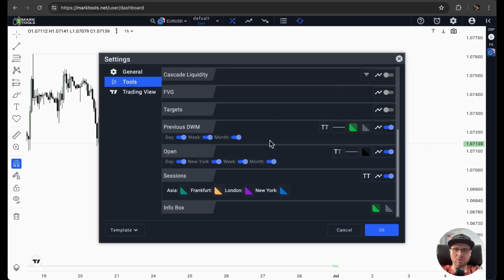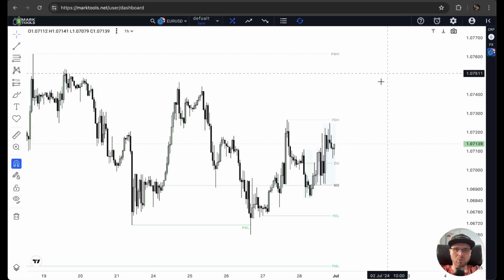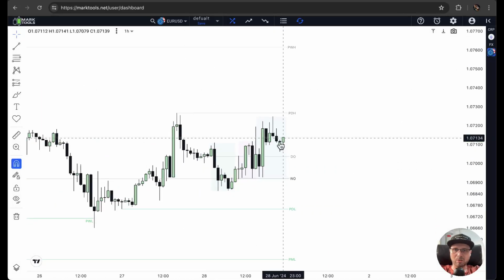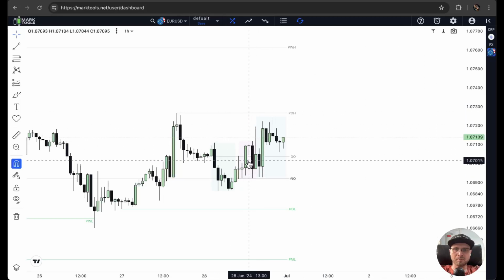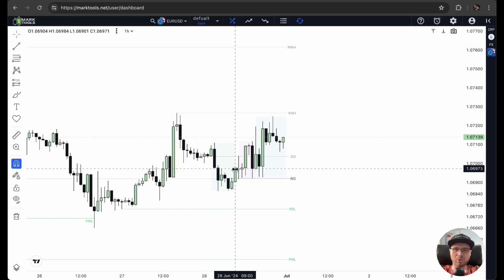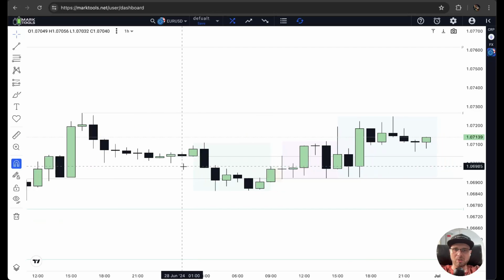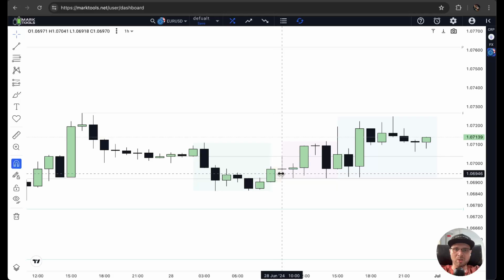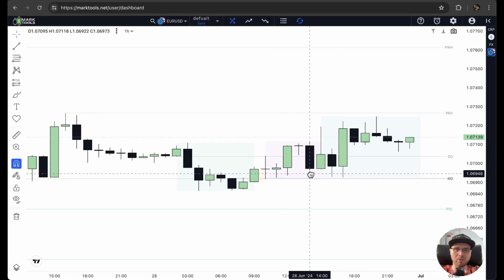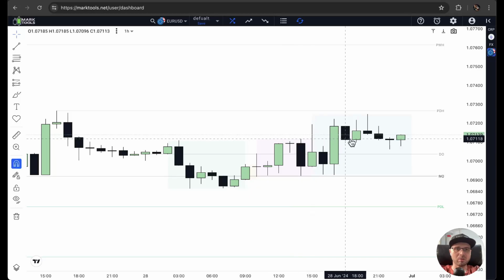Okay, and then sessions. Sessions are blocks that show you Asia market, Frankfurt market, London market, or New York market. If the session is overlapped with another, it stops showing the previous one and just shows the current one. For example, you see my Asia session stops here, then Frankfurt opens, then 1 hour later London opens, it overlaps the Frankfurt, and then a few hours later New York opens and overlaps the London.